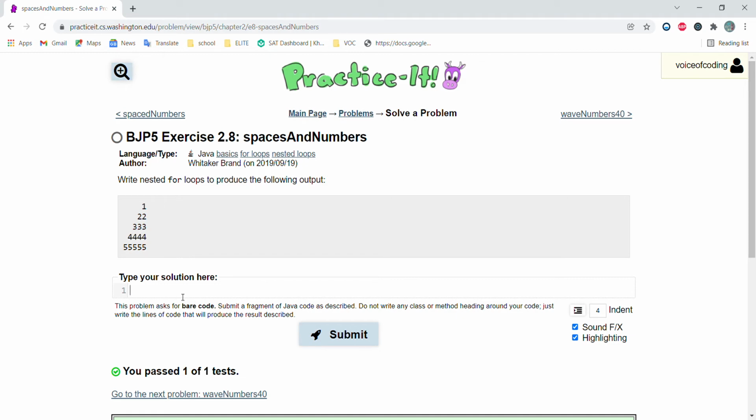So to start, for int i equals 1. We start with 1 because the first number we print out is 1. i equals 1 and i is less than or equal to 5. We say less than or equal to 5 because the last number we print out is 5. We need to run this for loop 5 times. So what this is doing is it's telling the computer, continue running the for loop as long as i is less than or equal to 5. Then we say i plus plus because the numbers are increasing here by 1.